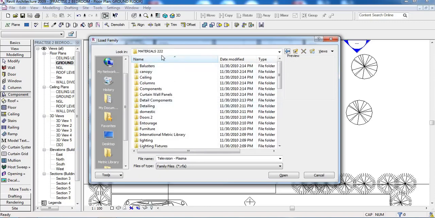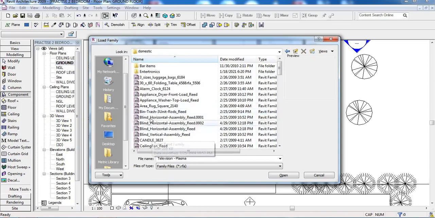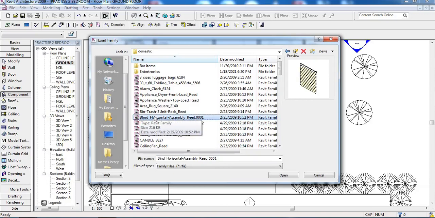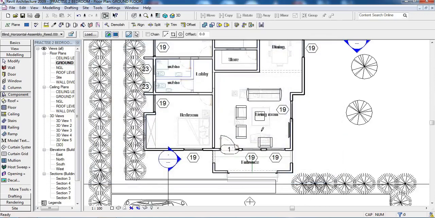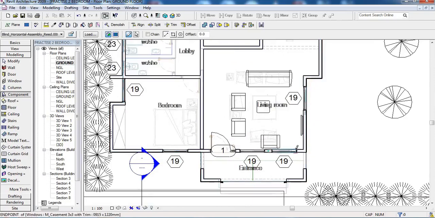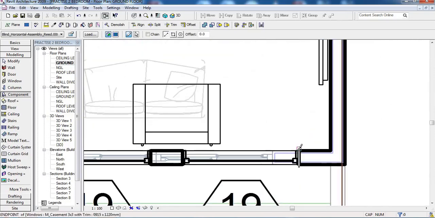So under my materials you see domestic. You now go, you see blind. So I think I want to use this first one, horizontal assembly. So I'll just go to open. I will now go and click it open. So I'll just draw it on one side, from one side to the other, and I'll stop it there. I'll wait for it to come out.